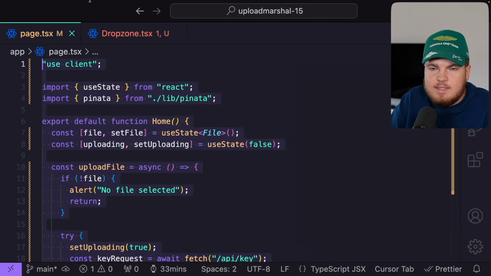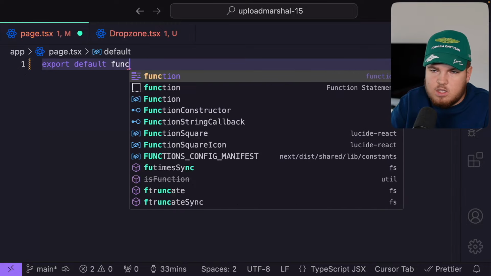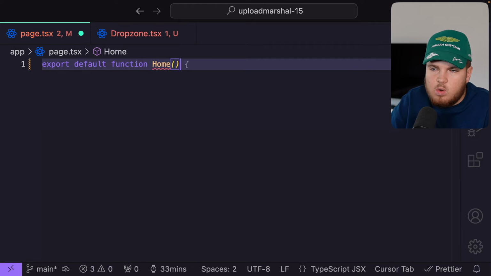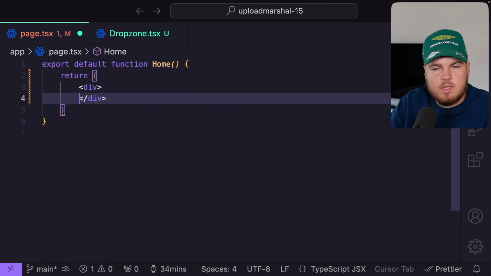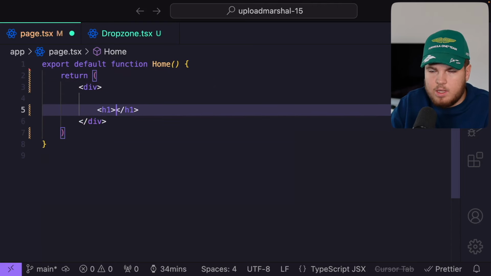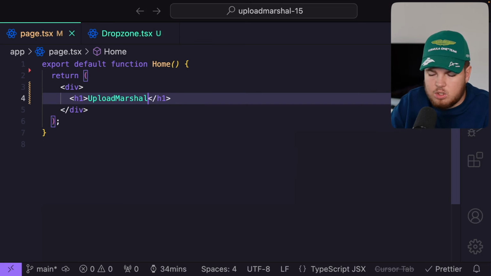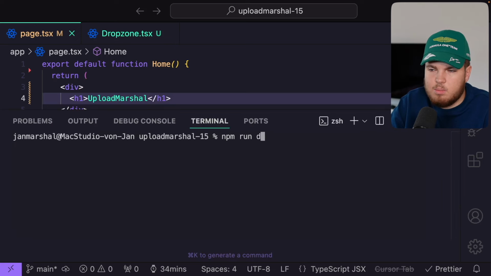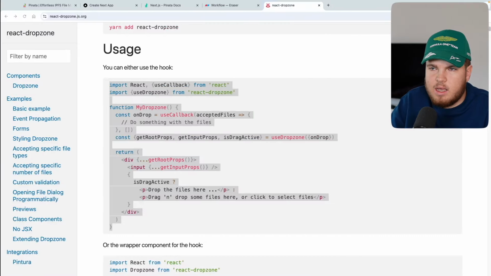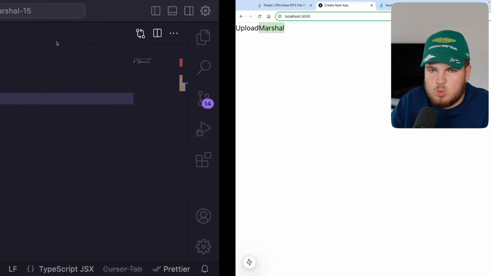So what I'll do is delete everything in the page.tsx and let's start off fresh. Since this is in route, let's do an export default function. Let's call it Home. Let's invoke it and let's open that. And then inside of here, let's create a return statement. Let me return a div. And then in this div, let me create an h1. And in the h1, let me just say Upload Marshall. So Upload Marshall. Then I can open my terminal and let's also restart our dev server. So let's do an npm run dev. And let me again go back and let's do a hard refresh. So now we should see in a second the h1, and that's what we have right here.